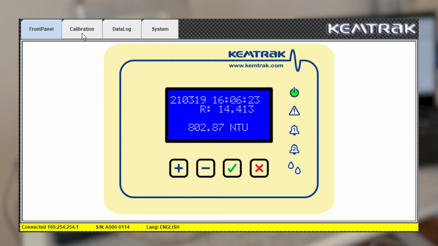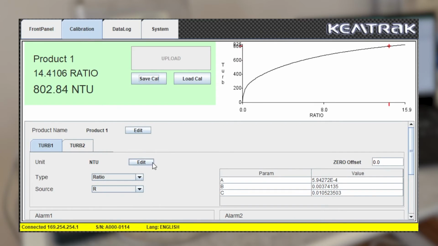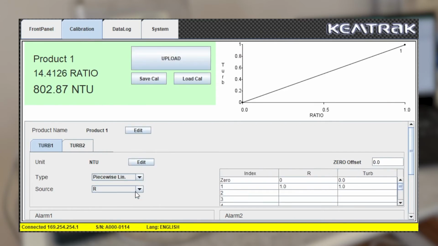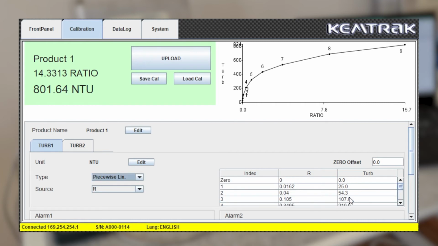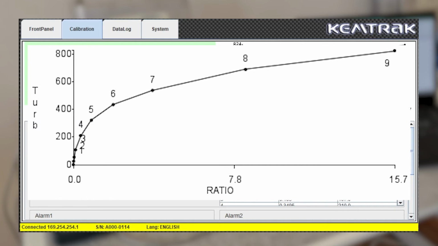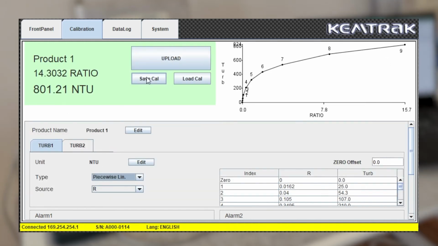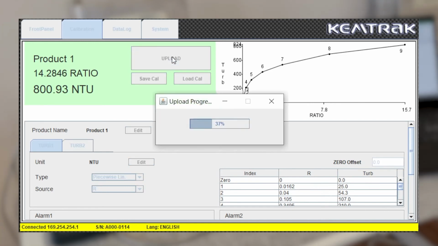Select the Calibration tab. The calibration type should be piecewise linear. The calibration source is R. Then proceed to enter the calibration data into the table. You will soon start to see how we form a calibration between the master turbidity meter and the Chemtrack TC007 by correlating the raw ratio or R value to the corresponding turbidity values from the master turbidity meter. When finished adding data to the calibration table, press Upload to send the calibration to the turbidity meter.